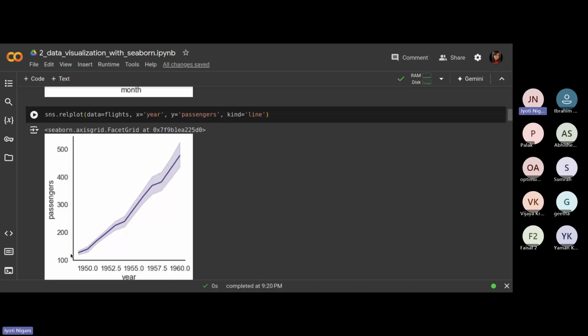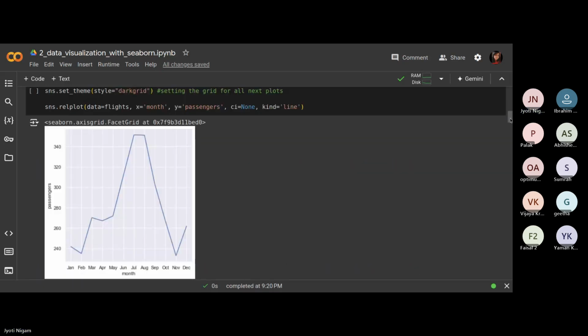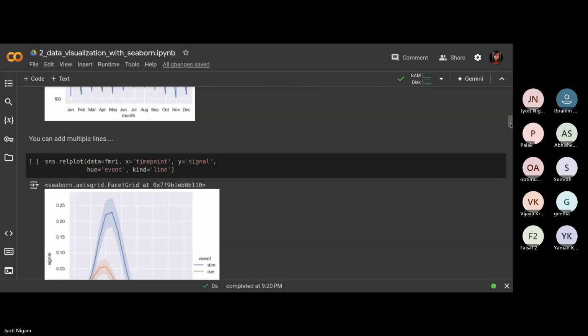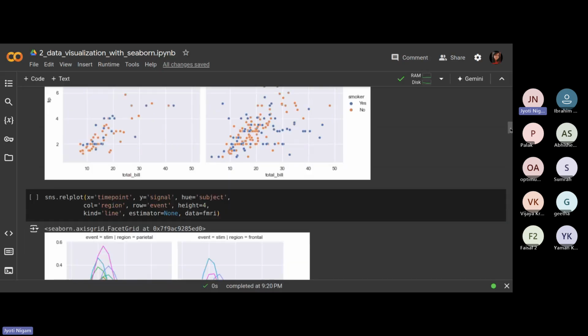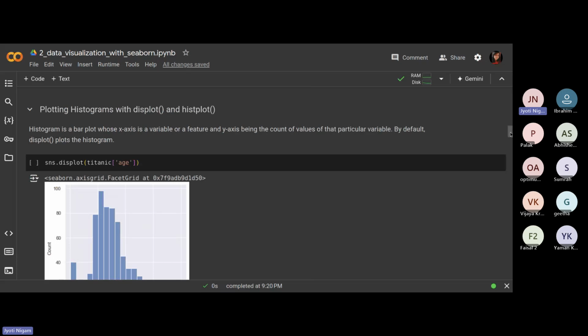You see the number of passengers has increased a lot as the years pass by. In 1915 there were comparatively fewer passengers traveling through flights, and then there are more passengers traveling through flights as the years pass on. This is the relational plot. These are other examples, and you can go through this. It's a very extensive notebook with quite a detailed explanation.